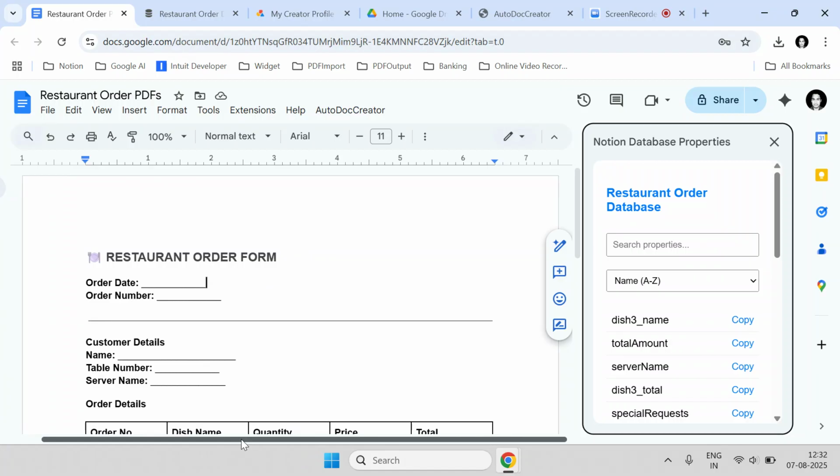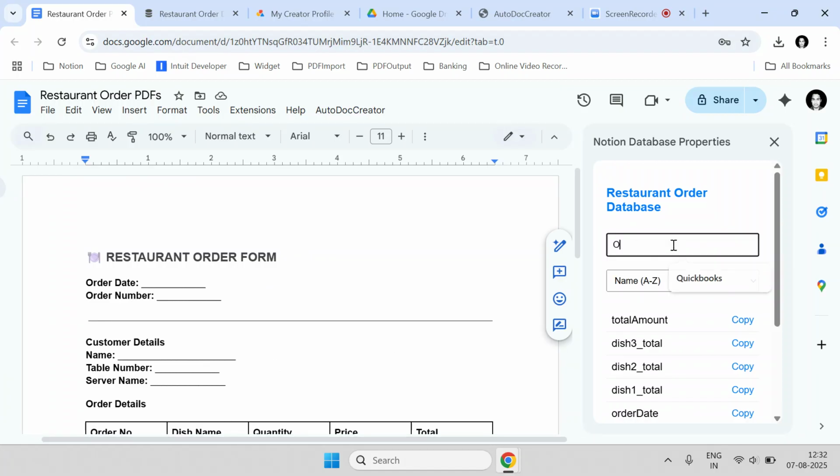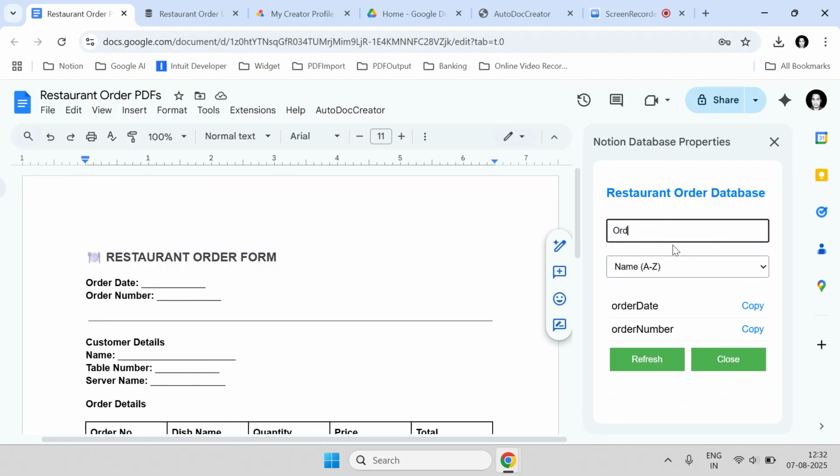So let me scroll to the right a little bit. So let me search for order date. I already have the order date. Click on copy and simply go over here, remove this field and control V or command V to paste it. So we just copied and pasted order date. Next is order number. So let me copy the same and let me again paste it over here. So what I need to do is simply copy and paste all the stuff which you need to map.